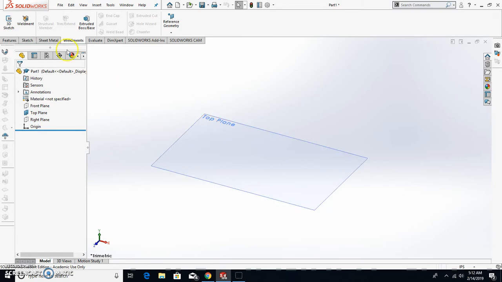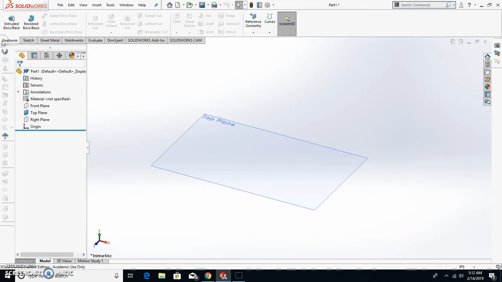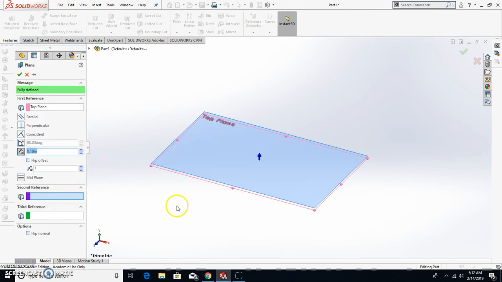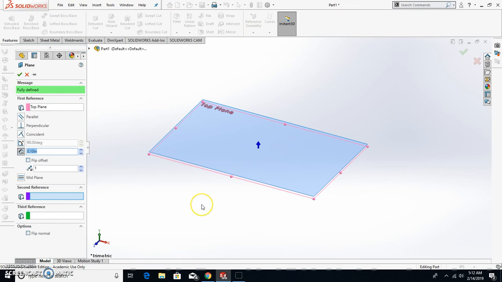Alright, to start off, under features, you've got reference geometry here. We're going to create 3 other planes that are referenced to this plane. So we're going to go to reference geometry, plane, and then click on this plane, and you're going to make 3 other planes a certain distance apart from this plane.